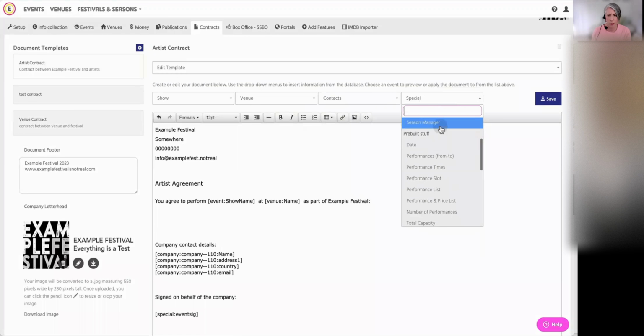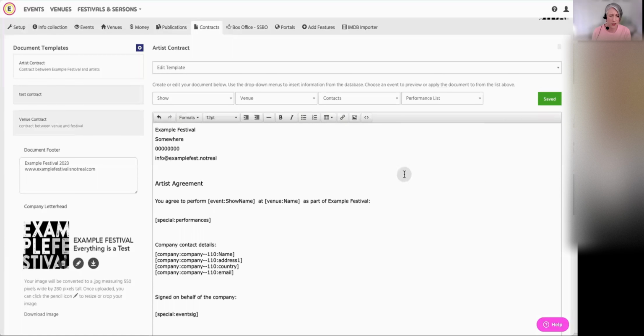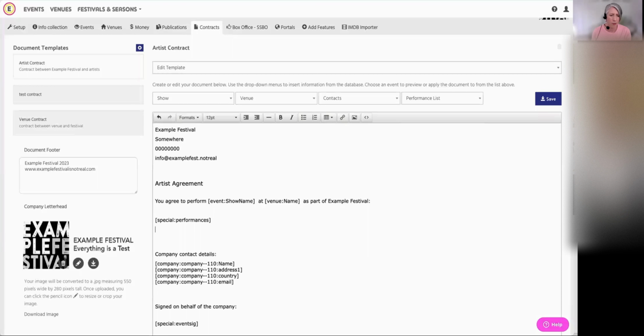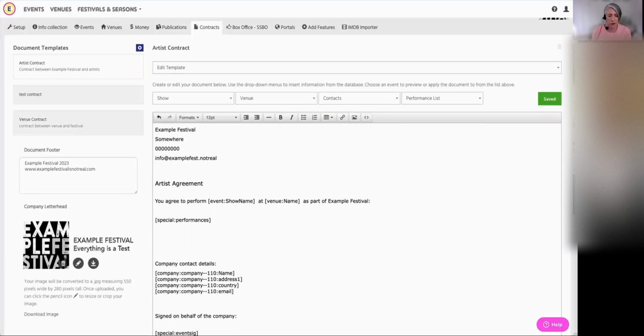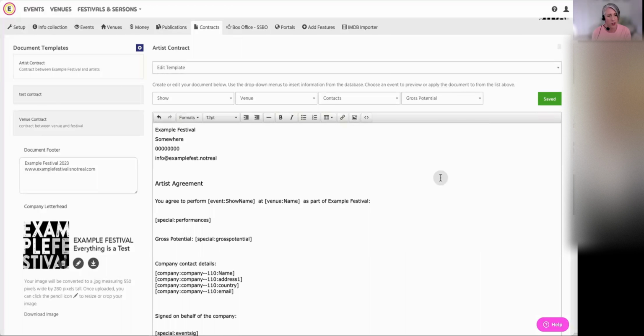And again, under pre-built stuff, I'm going to show you what it looks like if you add a performance list. It's quite a useful one to see. And just as an example, I'm going to show the gross potential, which would show what this play would make if they sold all their tickets. So pop that in too.